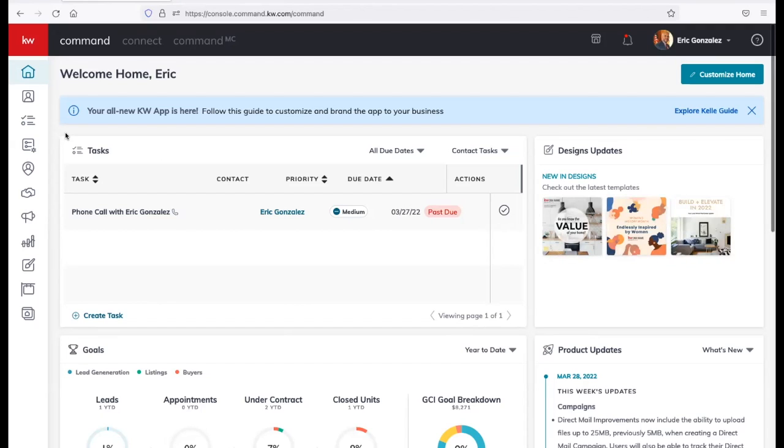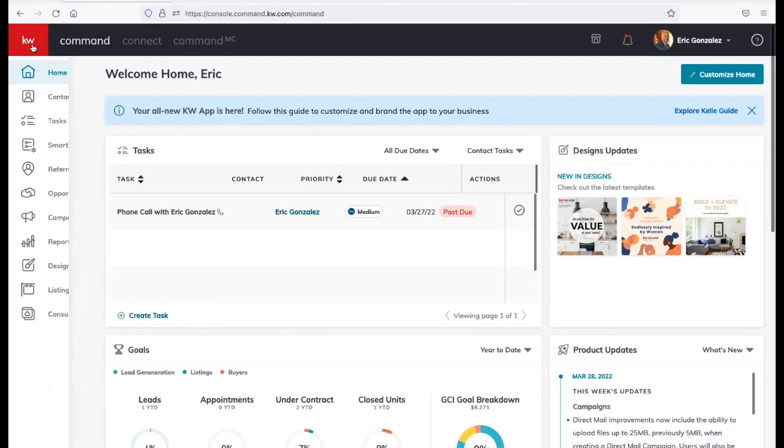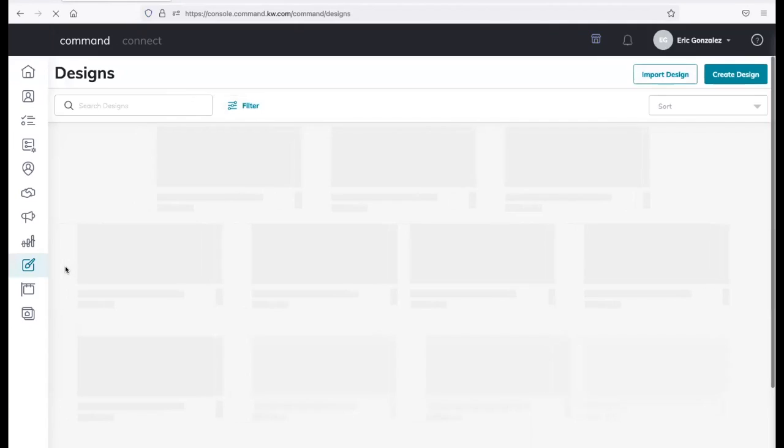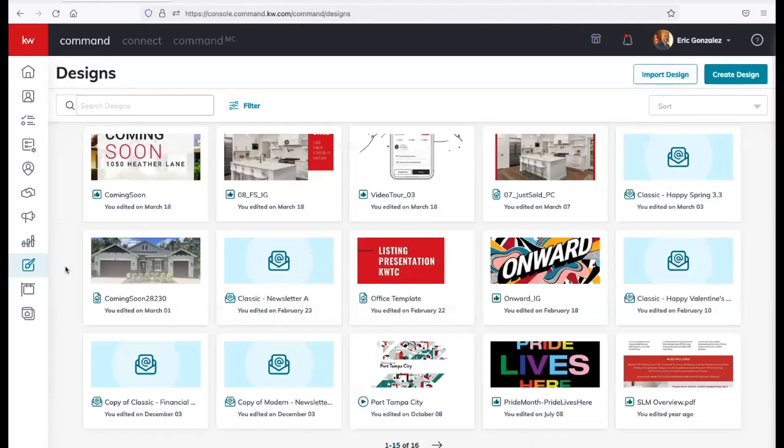We're actually going to go into the design applet. So we're going to click on the KW on the left-hand side. And we are going to click down here on designs. Now, designs is where you're going to come to create your content. Designs is where Command also stores any other things that you may have done within Command from a marketing perspective. So any flyers, any postcards, any videos, any social pieces will all be here.